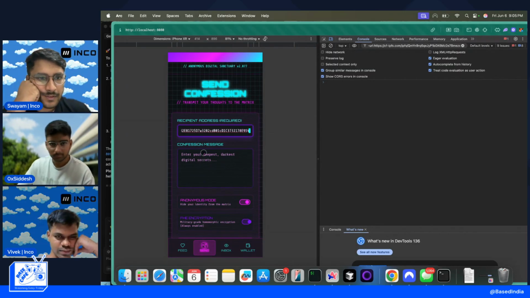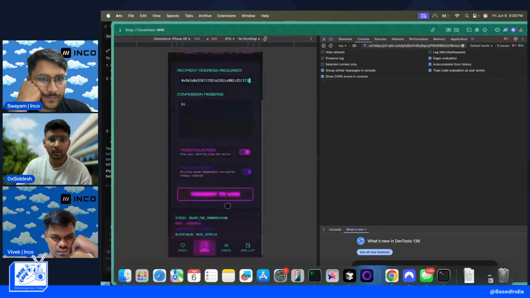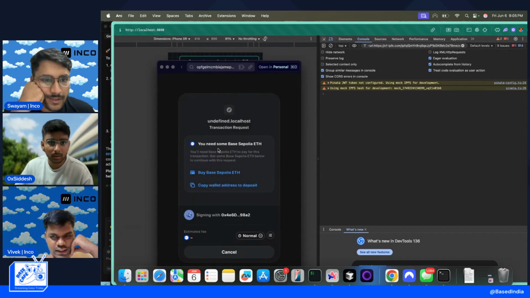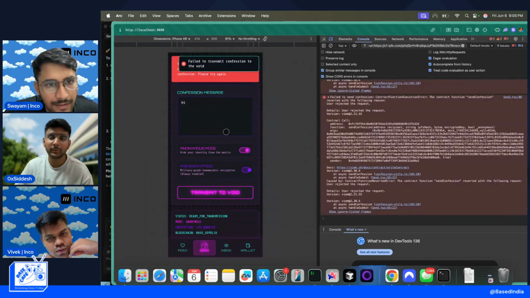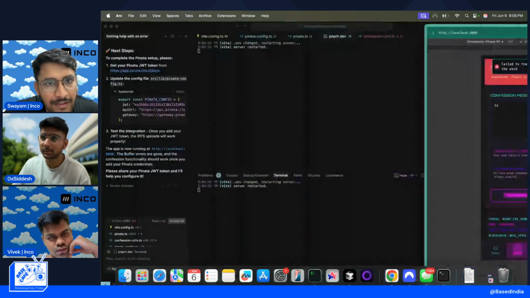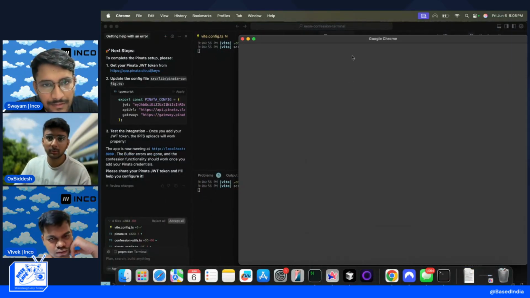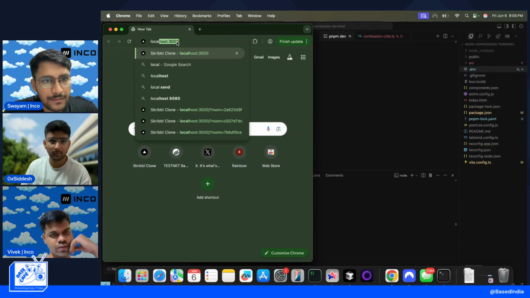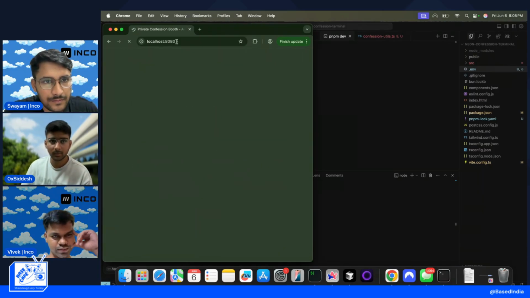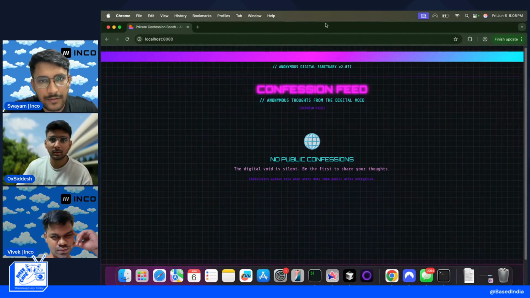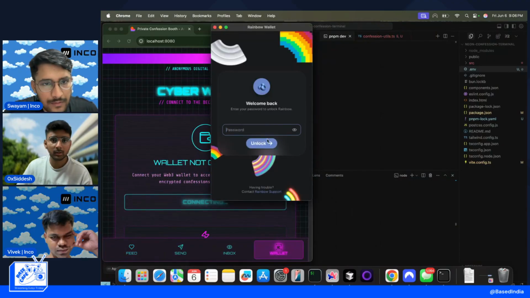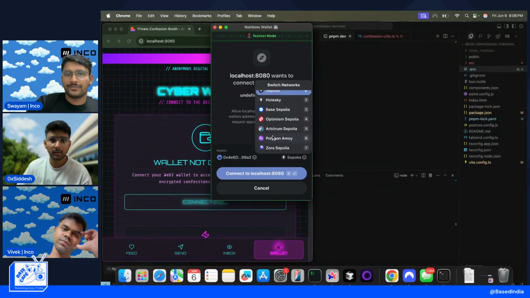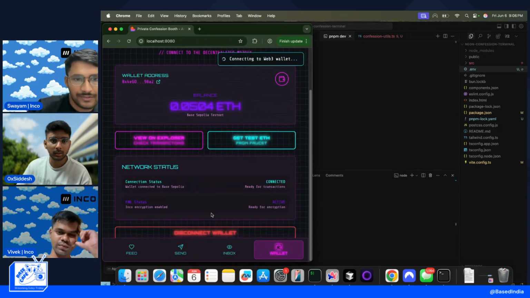Okay, we are seeing something. I think this is actually my browser problem. I think there's some weird issue with my browser. I want to use Chrome. Then you open connect wallet and basic wallet connected. Send.